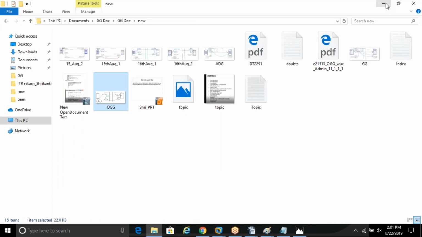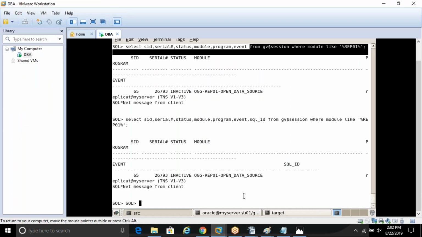Why not? You can also have one extract and two, three pumps, or one pump and two, three replicates. You can have all that. So for replicate, I don't know the pump or extract name, so using GV$SESSION I can find the extract name. I know the database name it is connecting to. GV$SESSION will show you only those processes which are actually up.